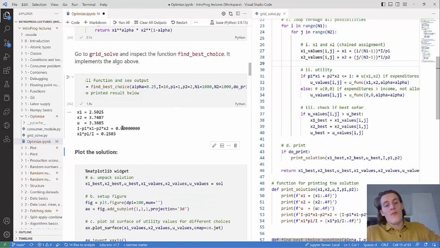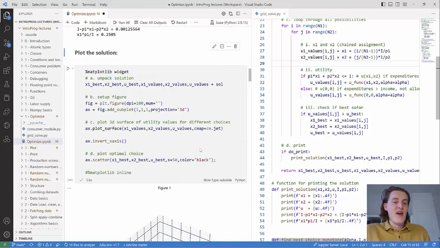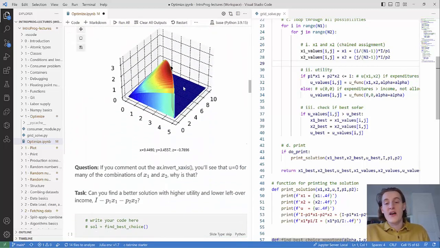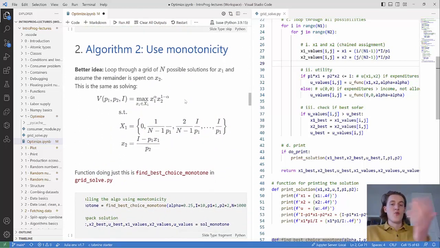We can see that now, with all the digits we're showing, income is equal to expenditure. But this takes a bit more time, and there are nicer ways of doing it. One of them is to utilize that you don't have to calculate utility or loop through all of these possible combinations where you're spending more than your income. So we're using monotonicity, as a fancy way of saying it.